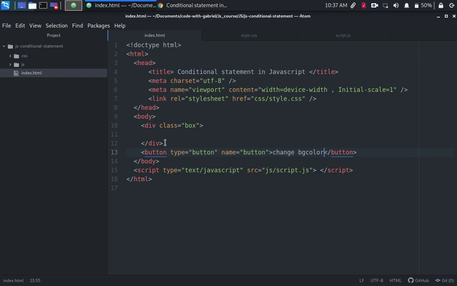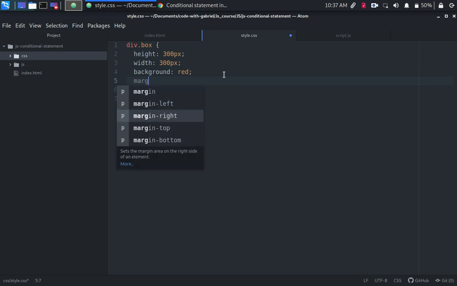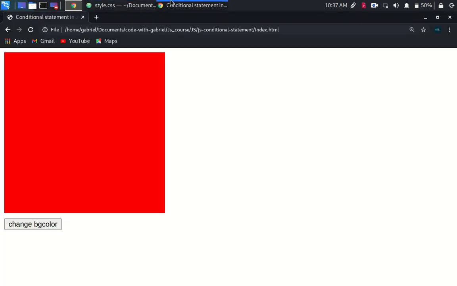Let's just have some space in between them. It doesn't really make sense like that. Let's push it from here. Margin from bottom, you can just do 10 pixels, maybe even 5 should be okay. So it's okay now. We have the button already.